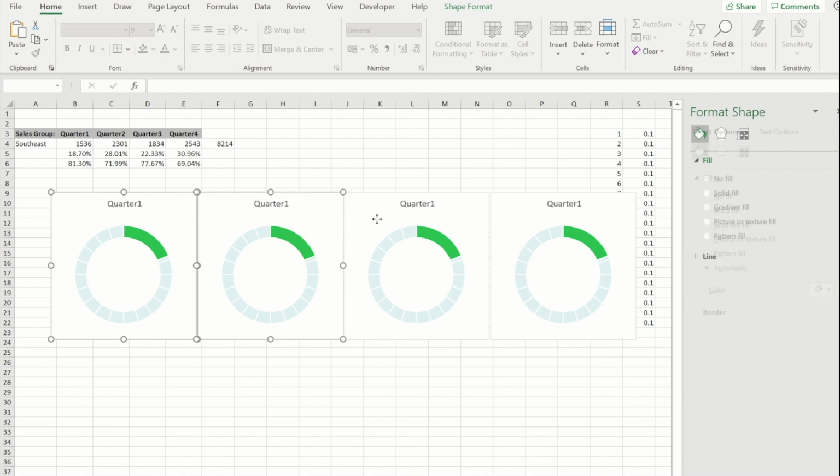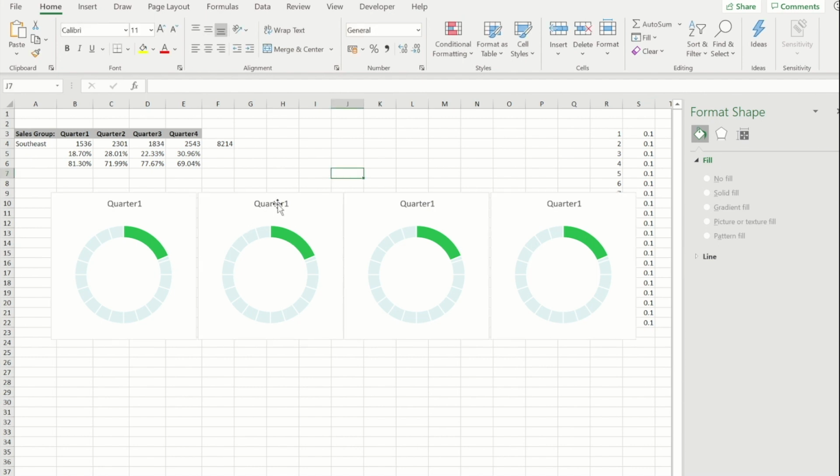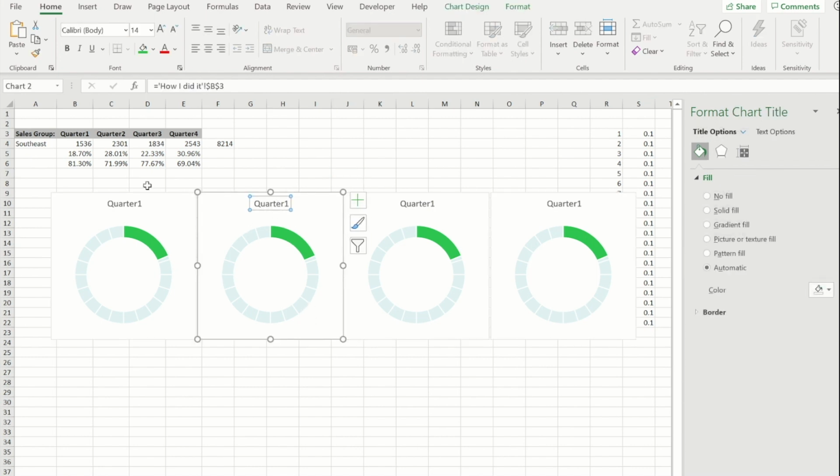Now, with them all selected, I'm going to go to the second quarter actually. I'm going to do some updates. So instead of it looking at B3, I'm going to get that to look at C3, this one to look at D3, and then finally that one to look at E3.